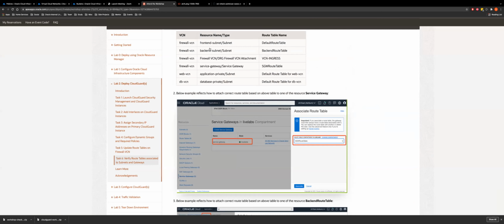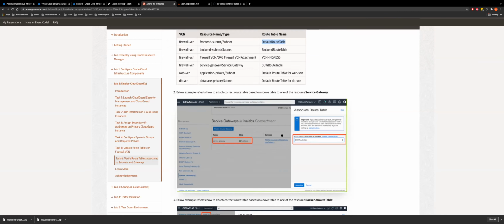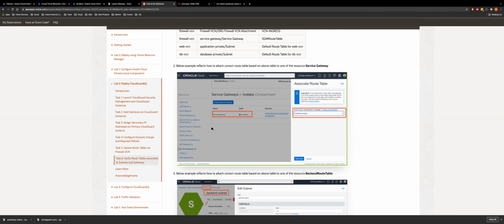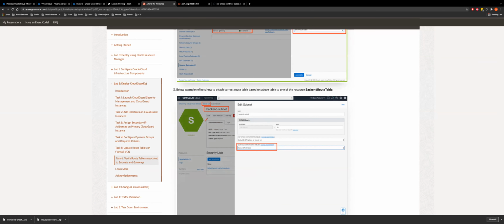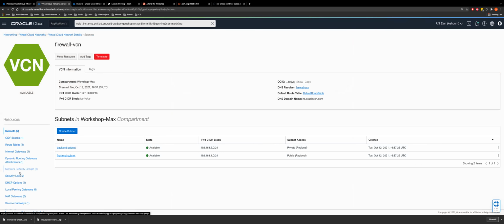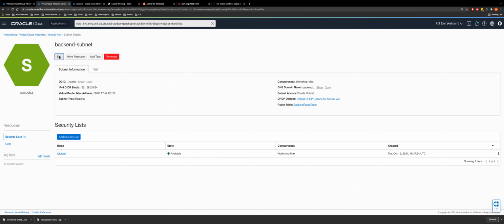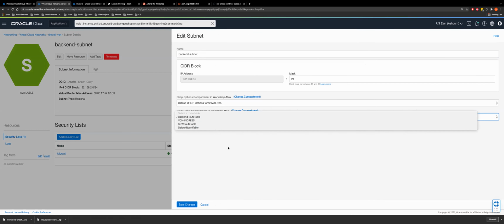Then this is a quick summary table, which tells you how each VCN has its own subnet and what the route table looks like. You can click on each entity and update the route table if you choose to. For example, if I go into my firewall VCN and into a particular subnet, you can create a new route table by clicking on the route table icon. Then in the subnet, you can update the route table by clicking edit and choosing whichever route table you want to point it to.